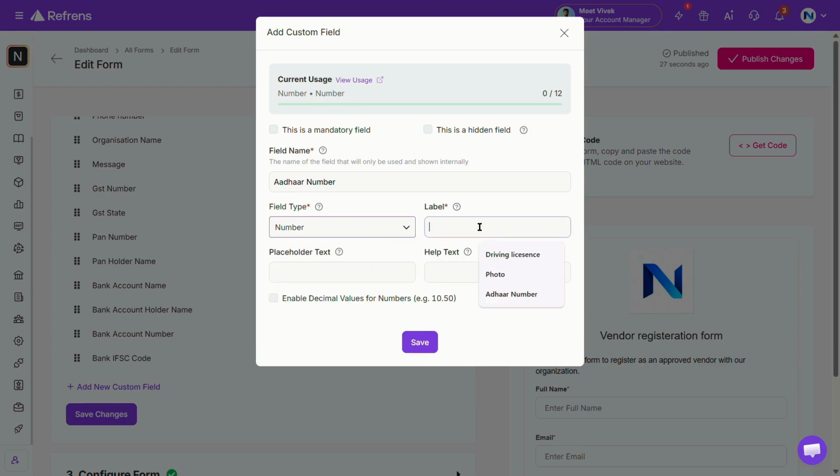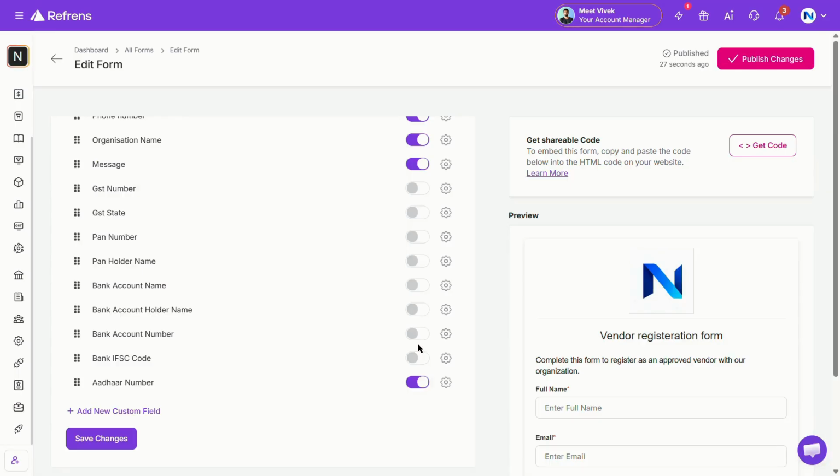Now enter the label that users will see on the form. Add placeholder text to display a hint inside the field before users enter a value. You can also add help text to guide users on what to enter. Once you're done, click Save. That's it. Your custom field is ready to use.